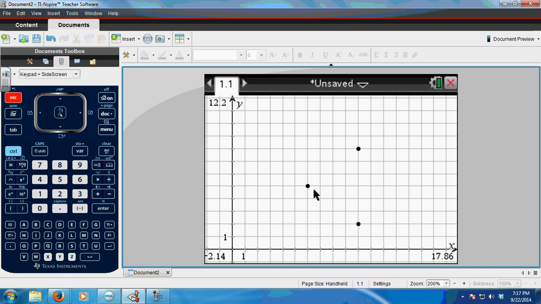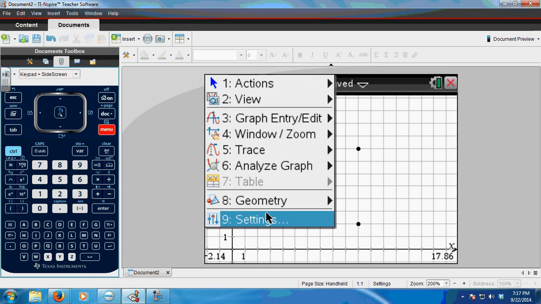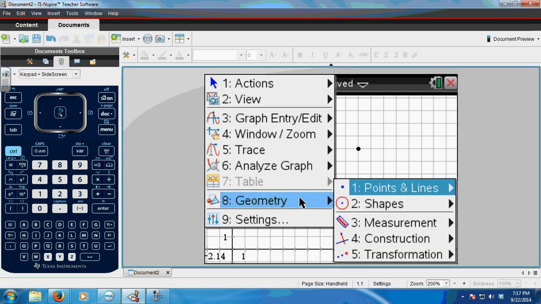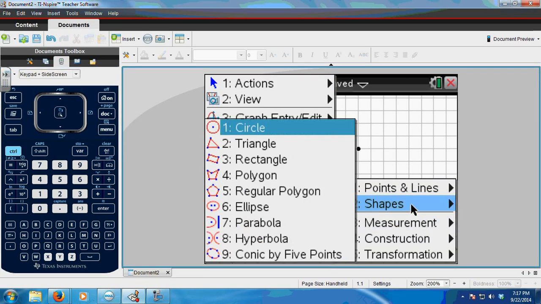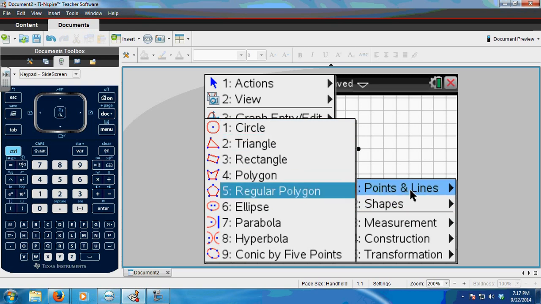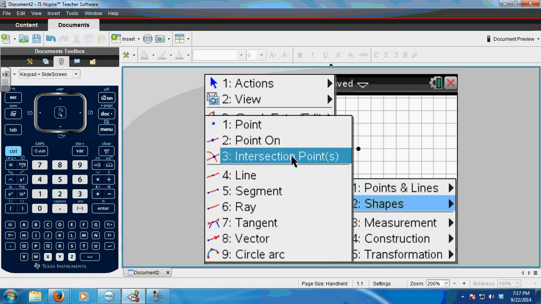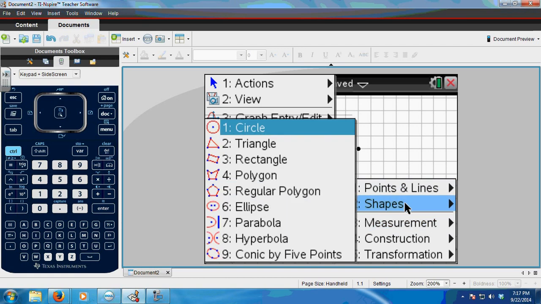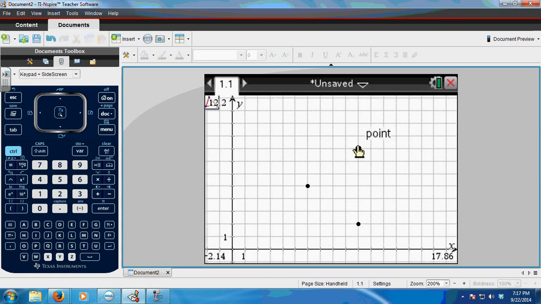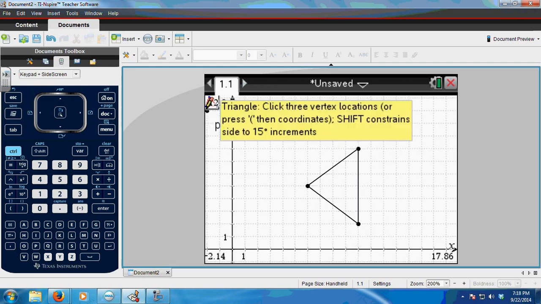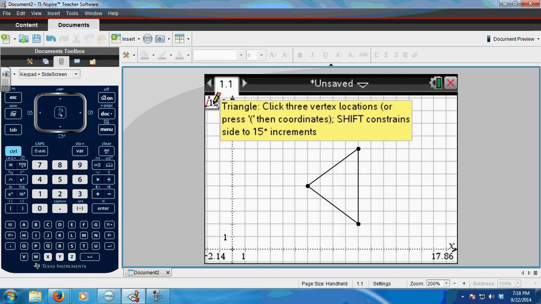Now that that tool is closed, what I need to do is create a triangle right here. So I'm going to go to my menu, again, option number 8, geometry, and I am going to create a shape. I want to create a triangle. So I don't want to use lines. I actually want to create a triangle by connecting these points. So I'm going to place my pointer there. I'm going to hit enter, go to my second point, and then to my third point, and voila, it creates my triangle. Again, my triangle tool is still on, so I'm going to hit escape.